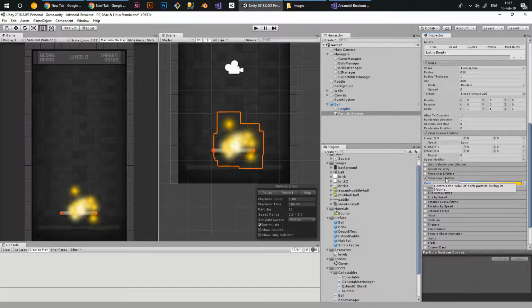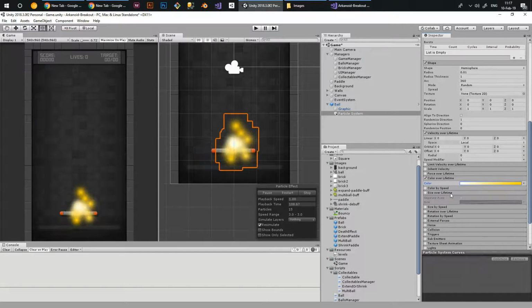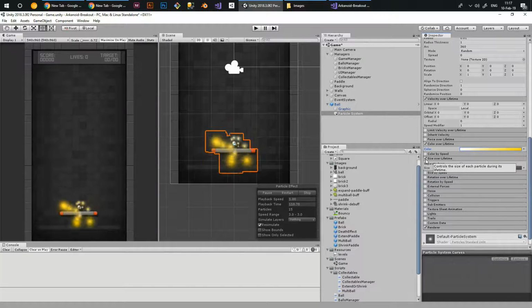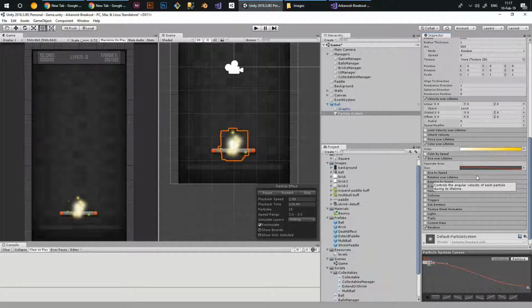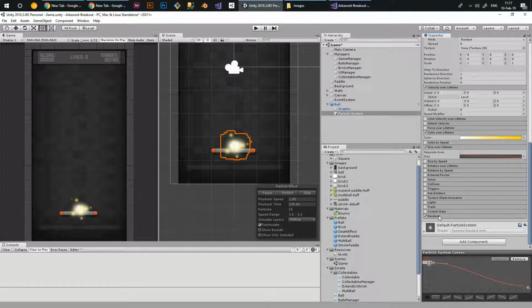Now let's continue. Next important thing is size over lifetime. Here I'll just use this downwards curve and drag a little the first parameter. This will make our particles become smaller when they reach the edge. And all right, I think if I remember correctly, this is all the things that we need to do.